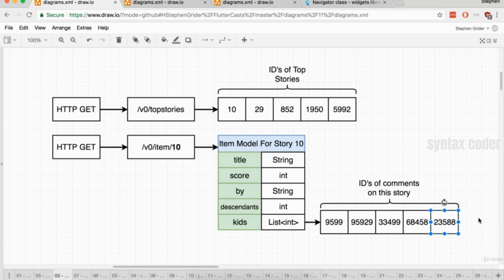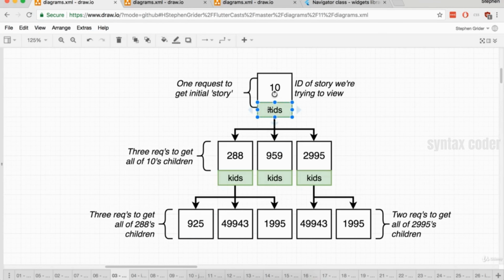But there was a little catch in there. The catch was that the kids list on that initial story item that we fetched was only the very top level comments. The entire comment structure forms a tree of sorts. So in addition to all these kids on the initial story that we have to fetch, we have to fetch those kids, and then we have to recursively look at that comment that we fetch right here. We have to recursively look into its list of kids and fetch all of its kids as well.